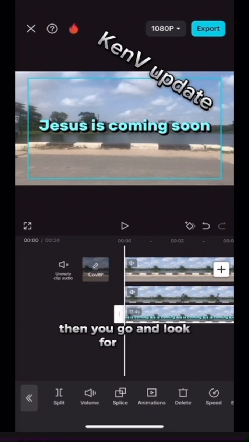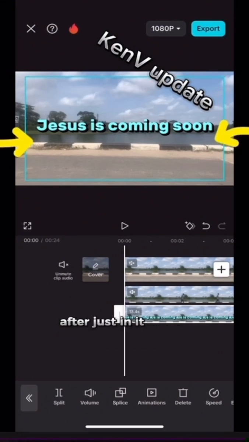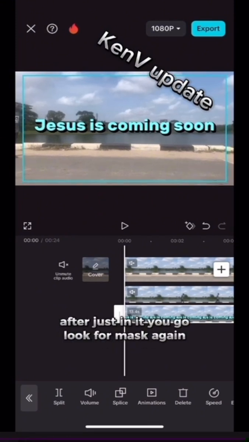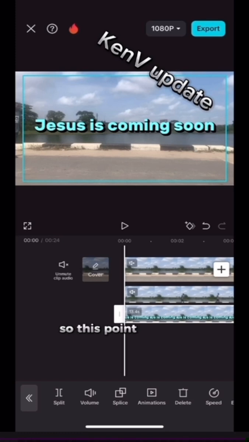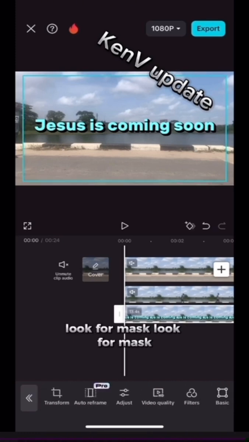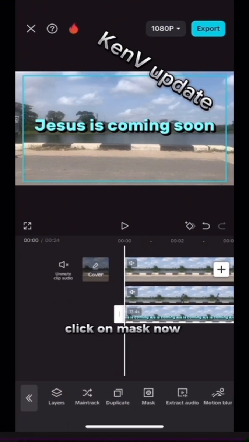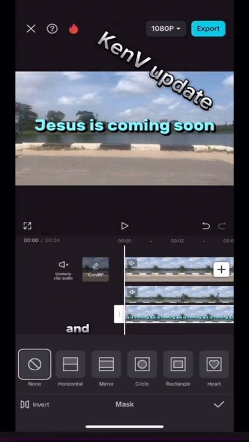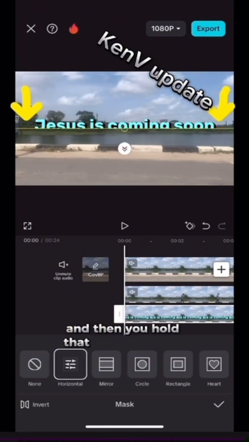Then you go and look for mask. After adjusting it, you go and look for mask. Click on mask now. Click on horizontal. Then you hold that line and turn it.